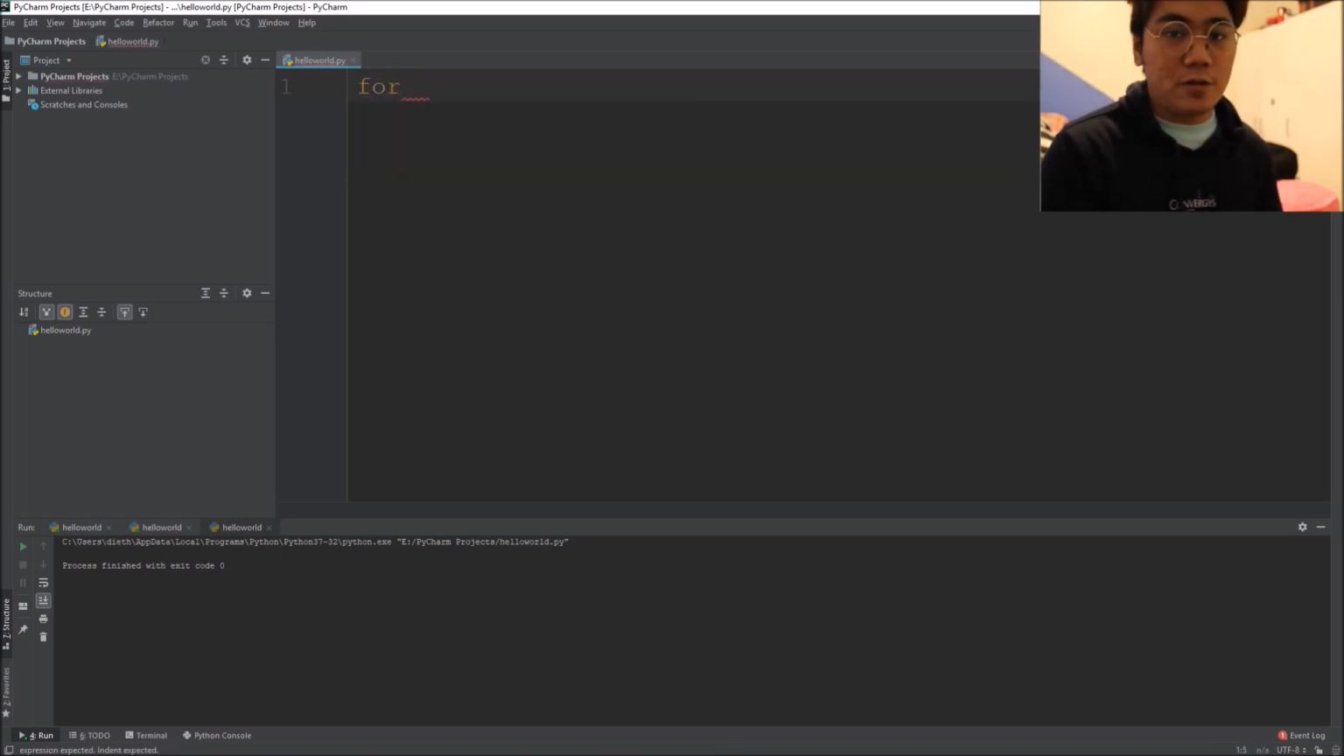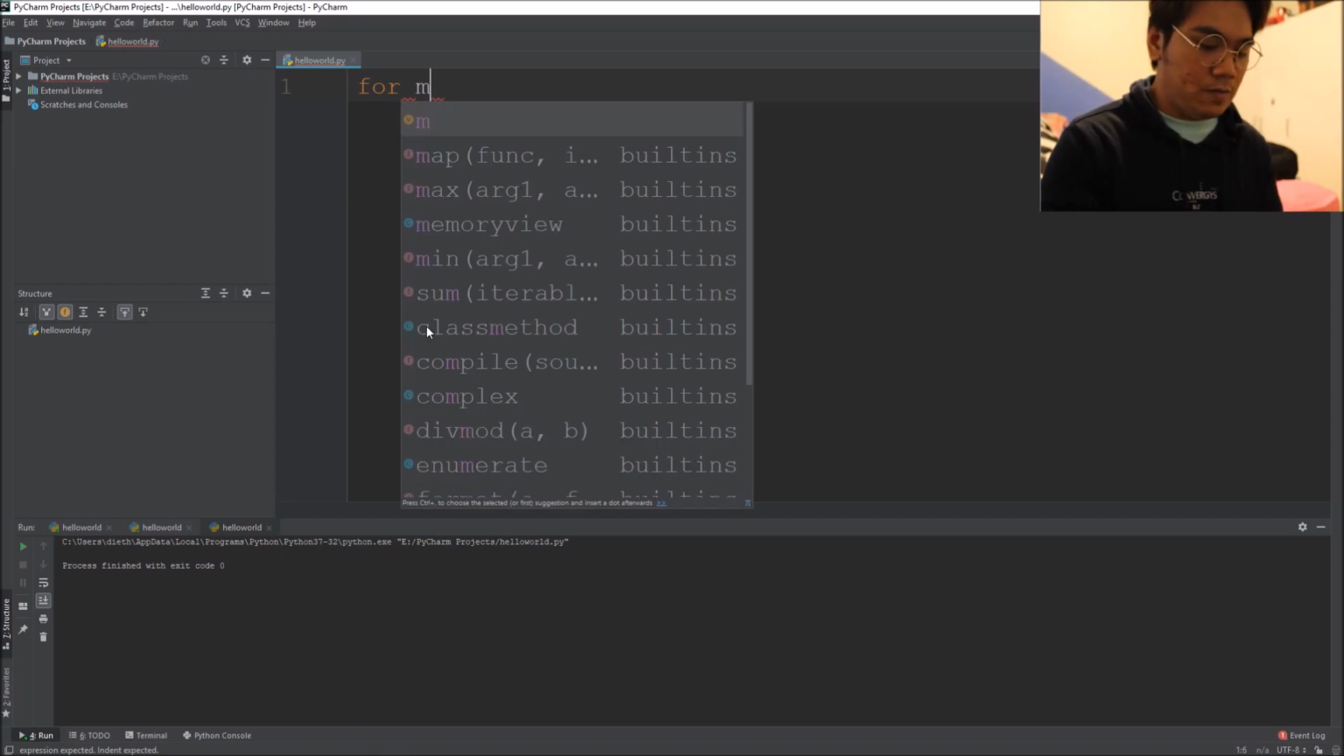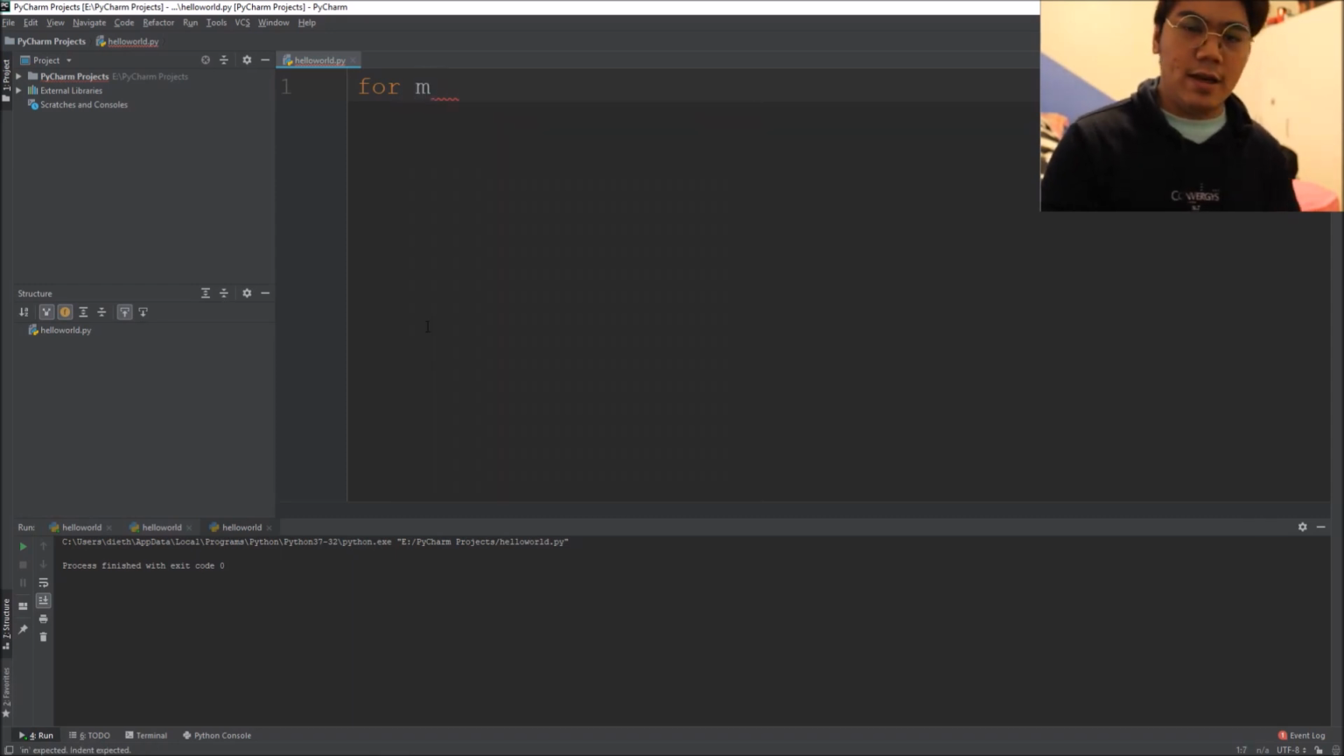Now the for loop starts with the word for. It doesn't make sense if it starts with a different word. So since this is a for loop, we'll go ahead and start with the word for. After the word for, you have to use a variable, which is basically the container for the looping statement itself. The for loop is a looping statement that goes through a particular range. So let's go ahead and indicate m for this instance.